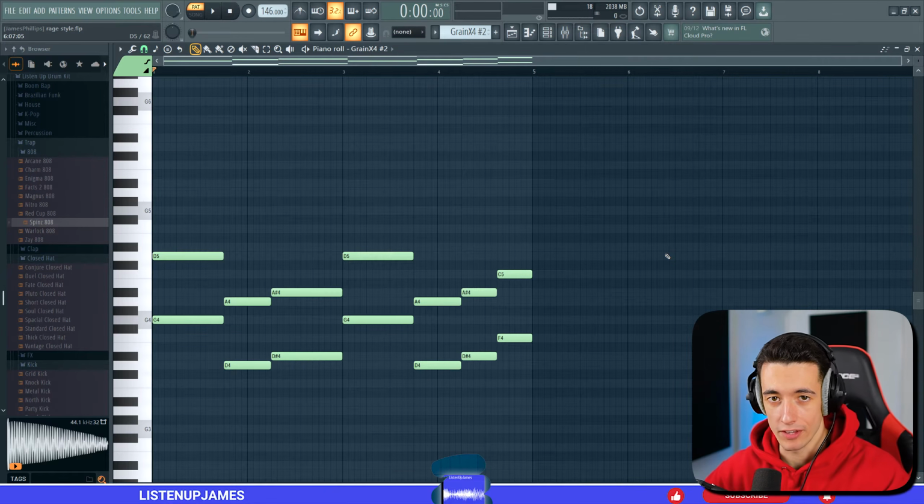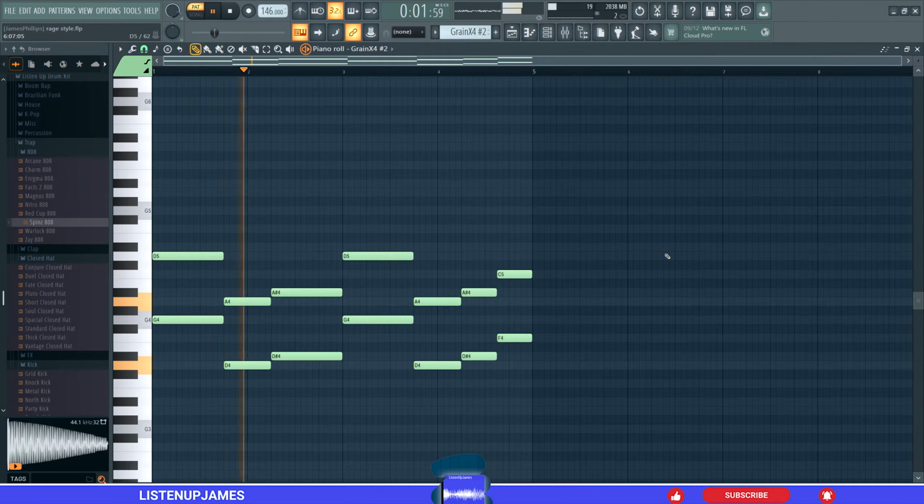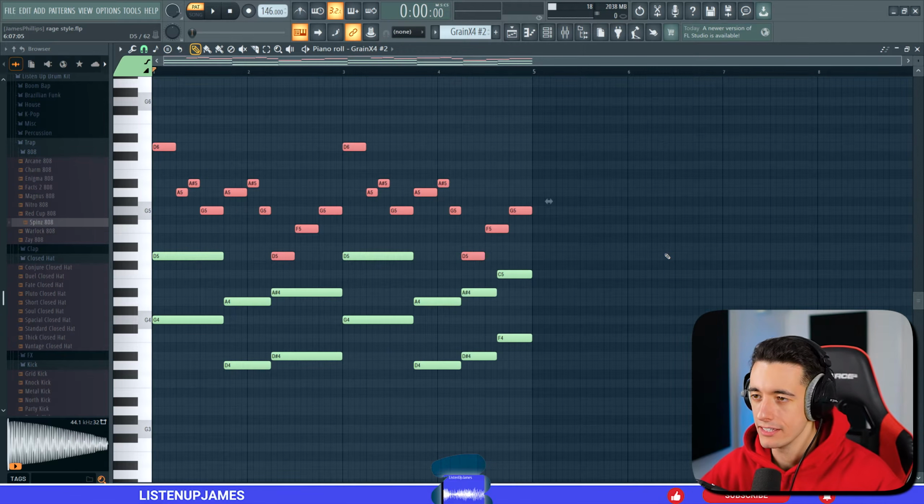Here's how the chords sound on their own. And here's how they sound with the top line melody.